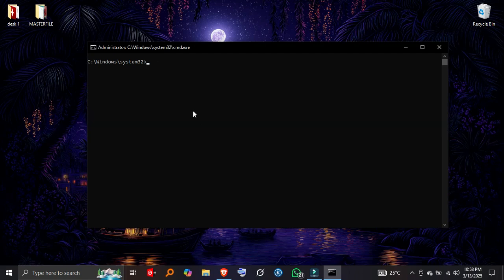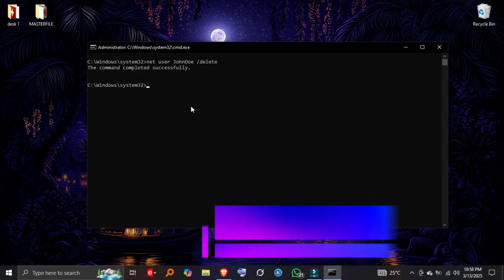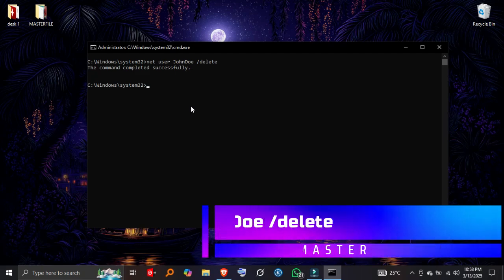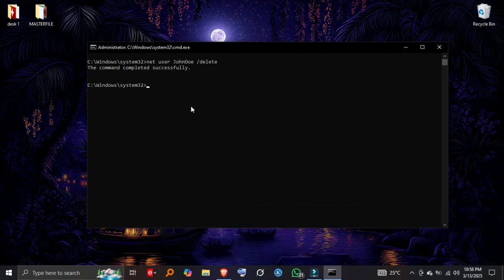Delete a user account. If you want to remove a user account, use net user username /delete. For example, to delete John Doe, type net user John Doe /delete. This will remove the account, but it won't delete personal files. If you need to remove files as well, delete the user folder manually from Users.